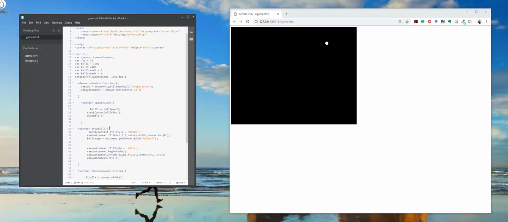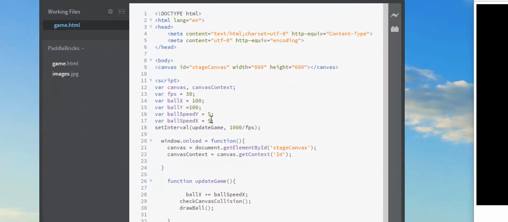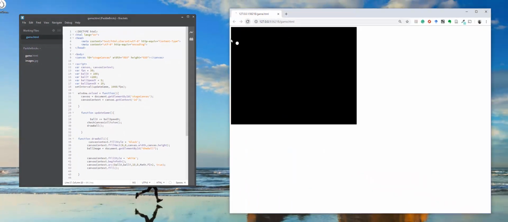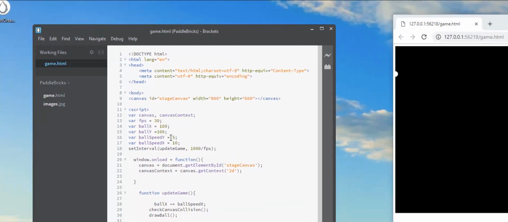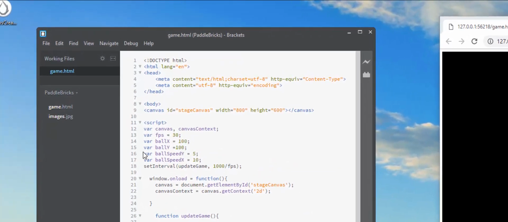I'm going to speed up this ball a little bit. So I'm going to go to the ball speed, and I'm going to change this to 10. I'm going to refresh that just so we can see it work a little bit faster, so we don't have to spend an hour waiting for it to go from one end of the screen to the next. So let's go ahead and do the same thing with the Y. I have this ball Y speed here. I'm going to change this to 10 also.